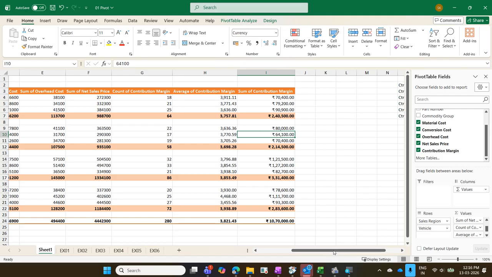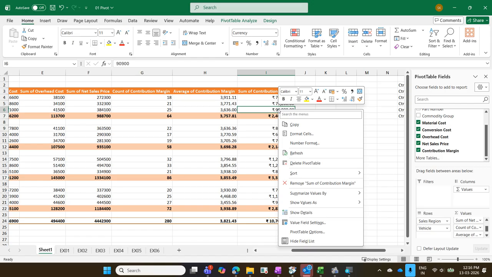Right click on the sum of contribution margin. Always find the percentage based on sum. Don't find the percentage based on the count or average or maximum. Don't do it. Always find it based on the sum. Right click on sum of contribution margin.